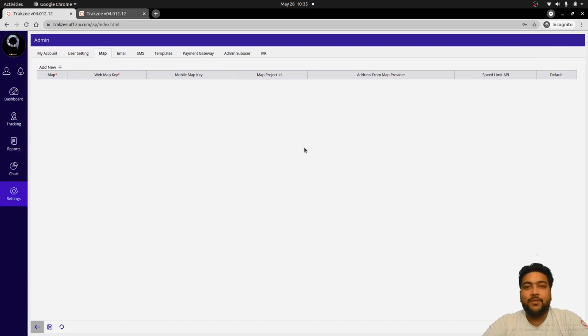Hello, today we are going to discuss how to configure map. The reason for map configuration is that we have received multiple requests from our partners to use their own map and different services. So let's move into the software to understand more in detail about it.